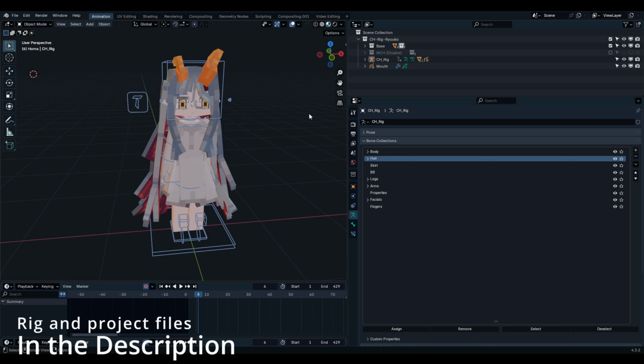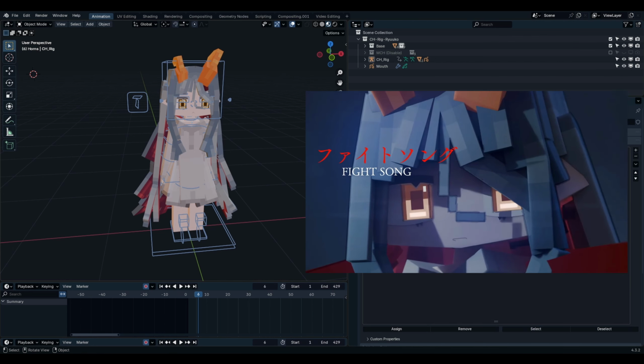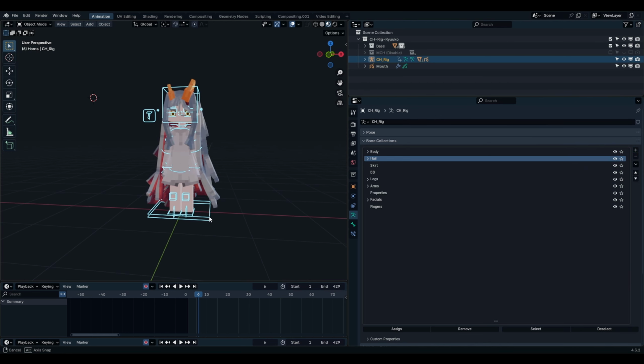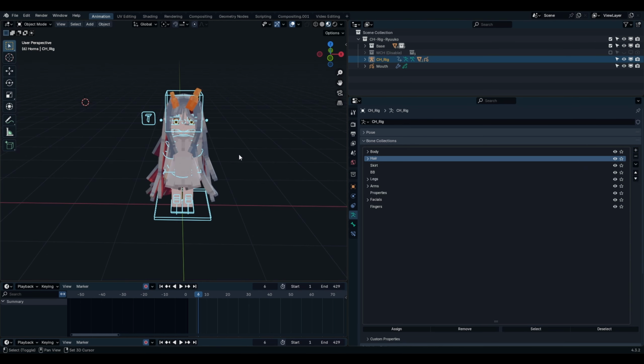Welcome to the video. Today I'll be showcasing the two rigs that I'll be providing you guys that are based on the fight song animation I did previously. So over here we have the little girl that's present in the video, and I'll also be doing Toby, which is the guy that was fighting.